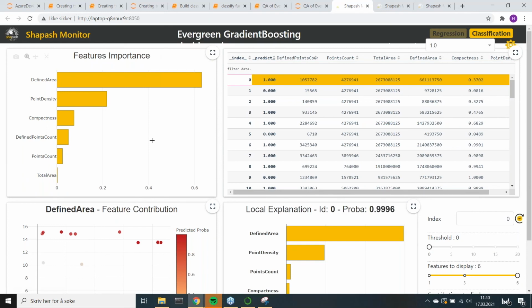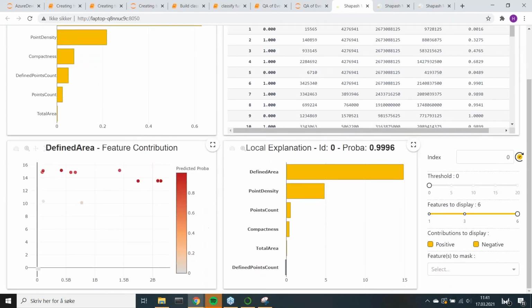So I can see I built my classifier using 6 features, so 6 pieces of information from this metadata collection. And then I can see that defined area and point density together are the ones that mostly drive the classification of a point. I can also step into each specific point in my data set. I'm now looking at the classification score 1, so a good surface. For this first data point, I can look at the local explanation to see how the different features contributed to a classification.